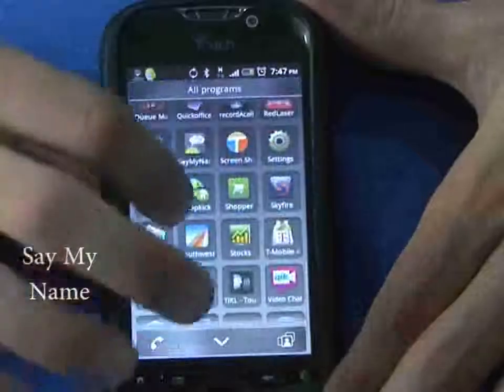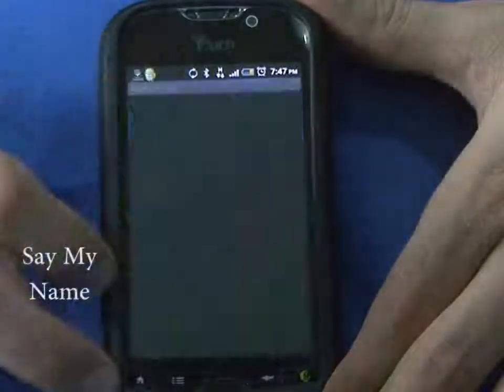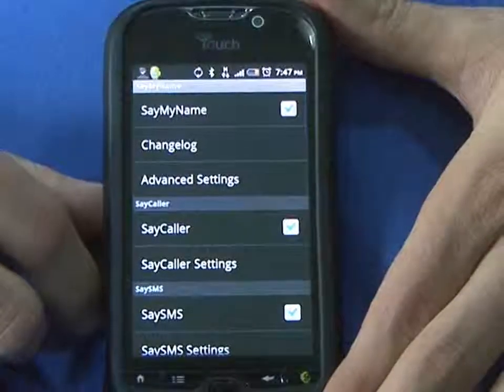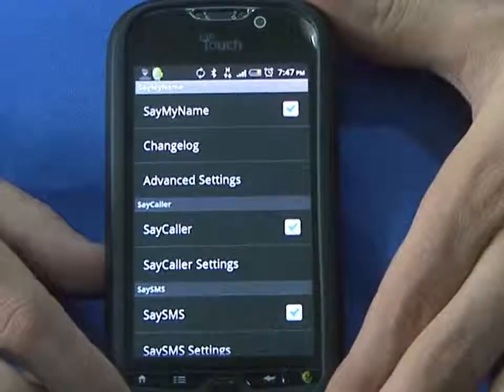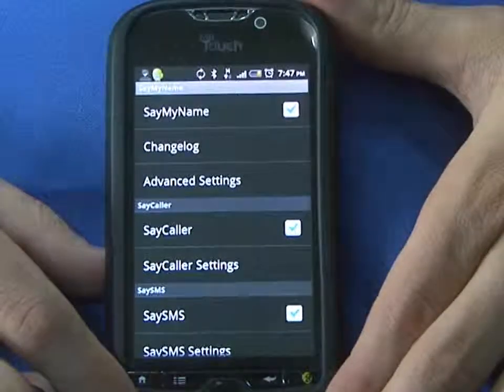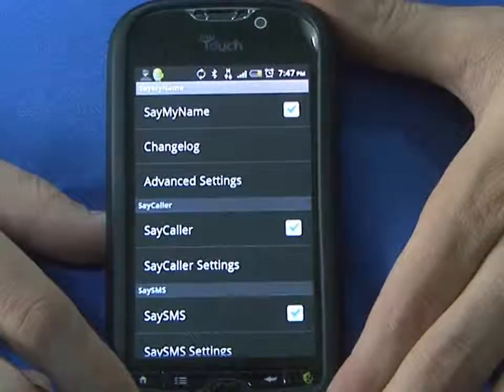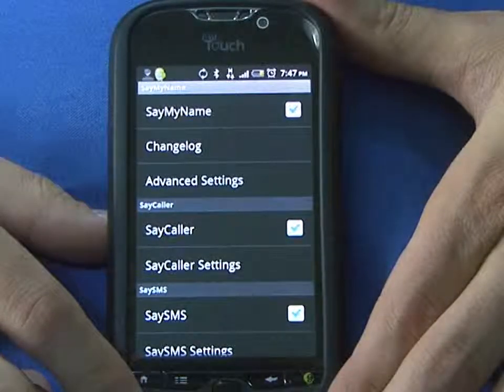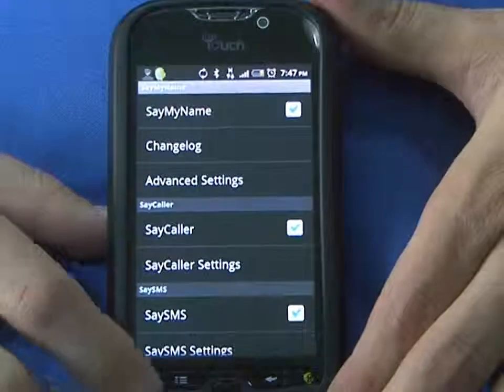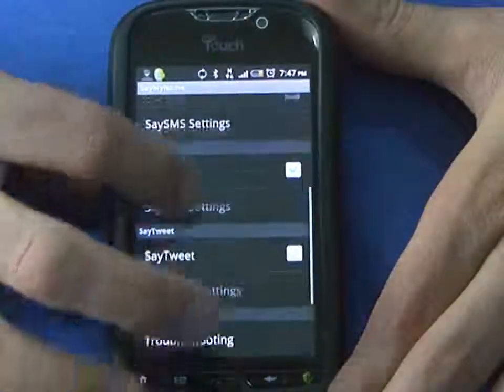Say My Name is an application that runs all the time in the background. And what it does is it announces the caller that's calling in. So aside from you having a ringtone, if you have somebody named Alex calling or sending a text message, it'll actually say, call from Alex, or Alex, if that's all you want it to say.